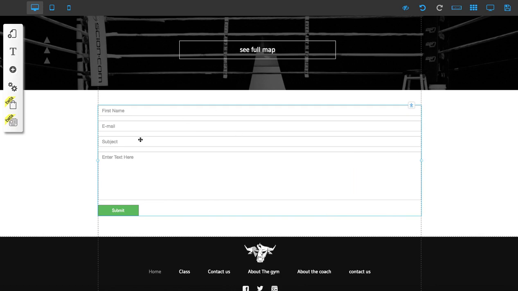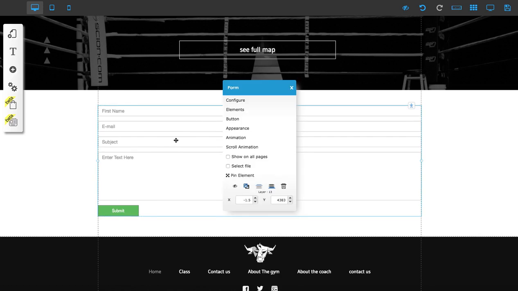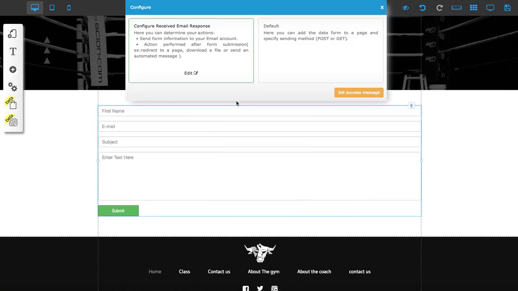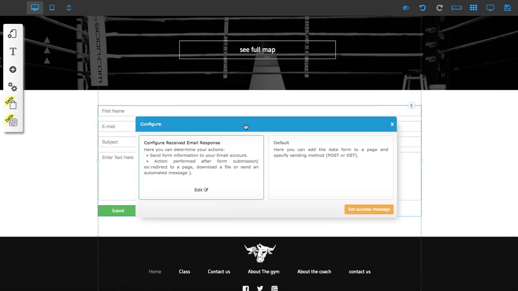For now we're going to resize it to how we want it to fit. I'm going to right click and then go into configure. Now you're going to see this box here. It's going to give you two different options. It's going to be the configure by received email response, and then it's going to be the default. Now this option here is going to be how to link a custom contact form like the one here into your MailingBoss account. I will do that in part 2 of this video.